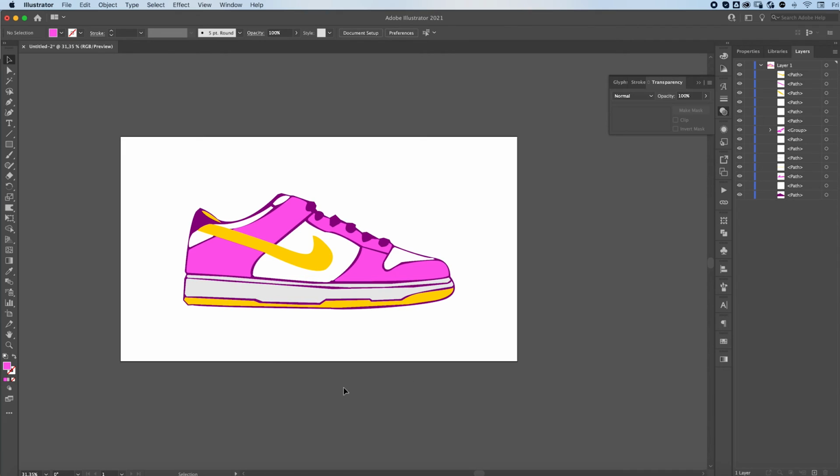Today I'm going to teach you how to add grain or some type of texture to your illustrations in Adobe Illustrator. Let's jump right into it. So we have our illustration right here. First thing we want to do is select the shape we want to add texture to. As you see, it's this one over here with the box next to it.